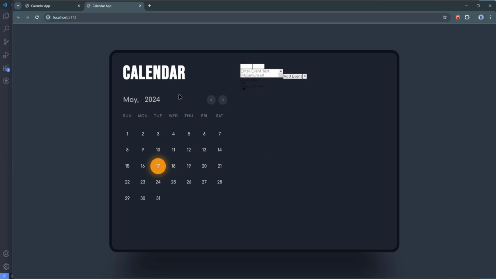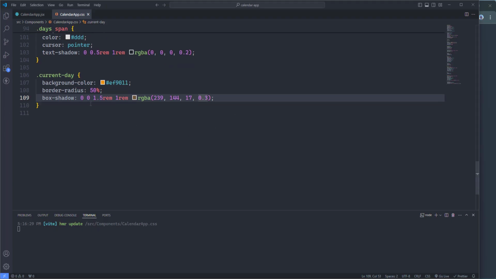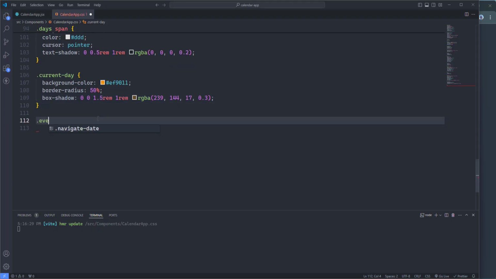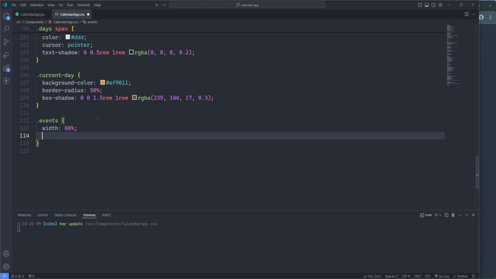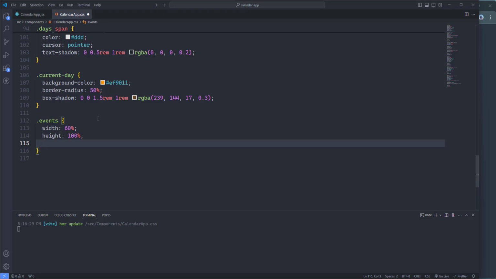I'm done with the calendar. Next we have to take care of the events. So let's go ahead and select events. I'm going to set width to 60%. Then we need height, which is going to be 100%. And also I'm going to create some space inside the events. Let's set padding to 3 rem at the top and bottom and 0 on the left and right sides.